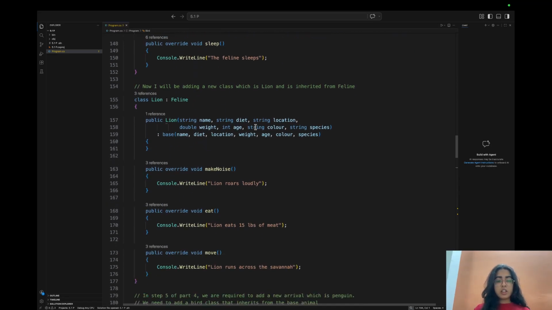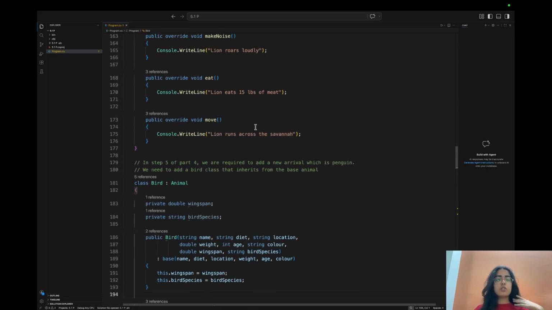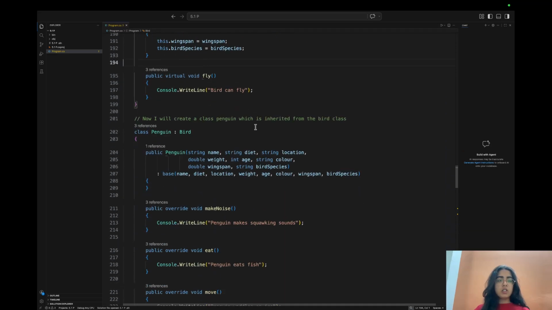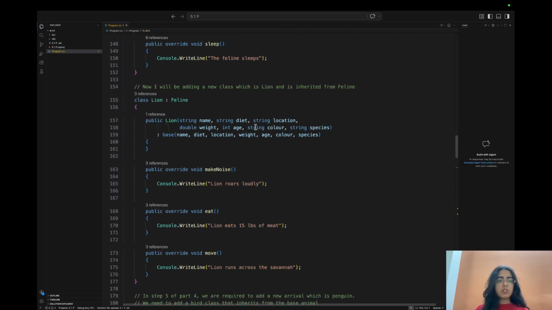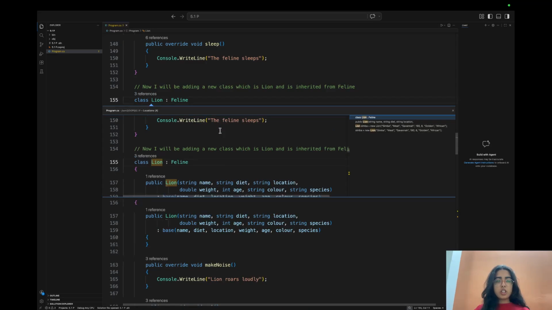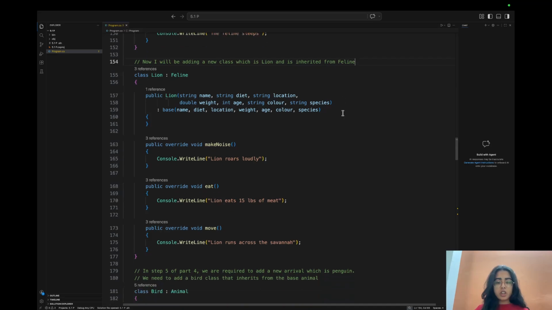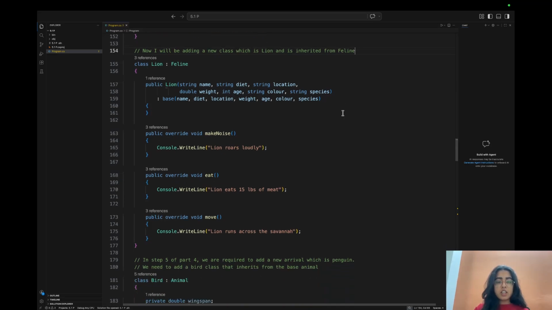Then I have a Lion class which is also inherited from the Feline, and it overrides make noise, eat, move, and this again reinforces inheritance and specialization.